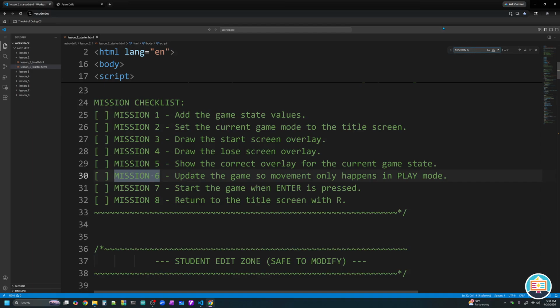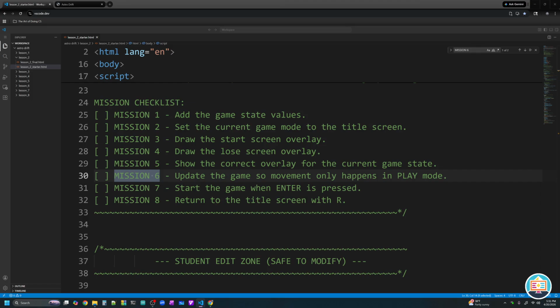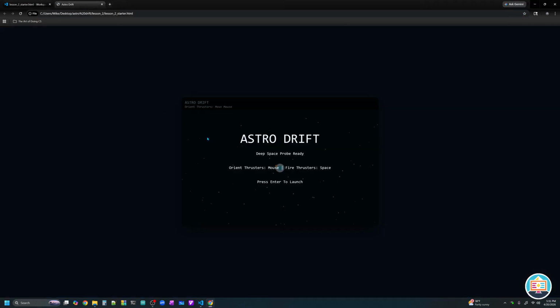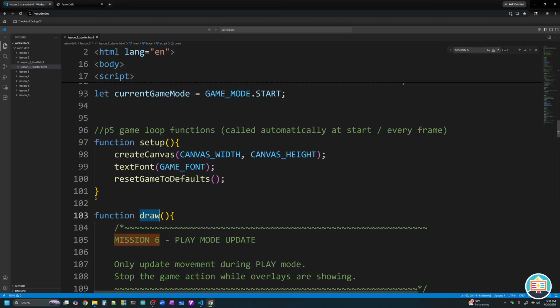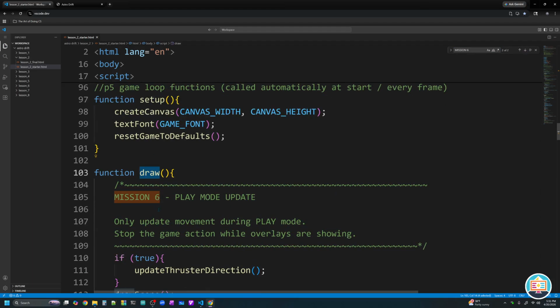Oh, mission 6 says we have to update the game so movement only happens in our play mode. See, that's a problem right now. We are in start mode, and I can still update the player by moving my thrusters around. I don't want that. So let's see where mission 6 takes us. It takes us into our draw function. This is one of those P5 default functions. Remember, this runs every single frame of the game.